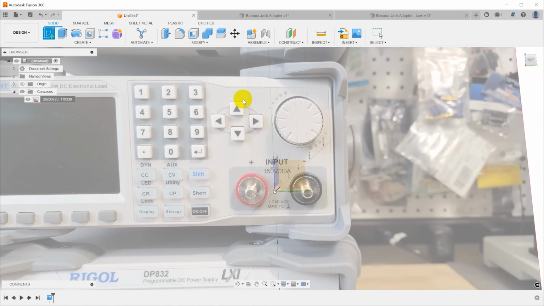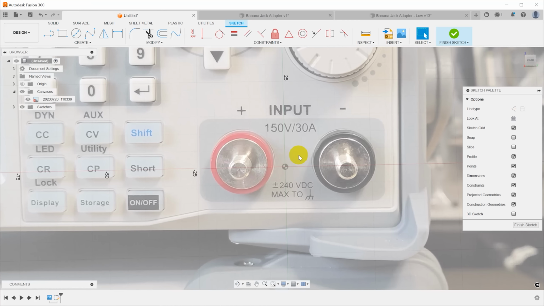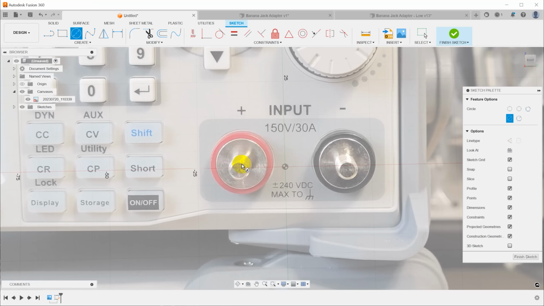So now I can just create a sketch. I'll create that on the same XZ plane. And we'll come in here and start putting in some geometry. Hit C for circle and draw a couple of circles where we want the holes for those terminals. Let's start dimensioning some things.